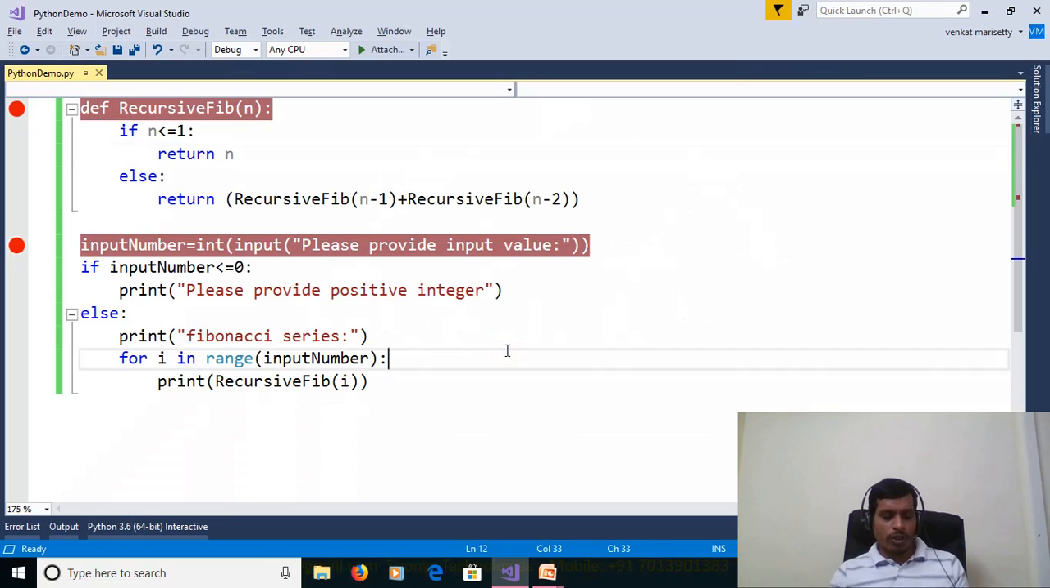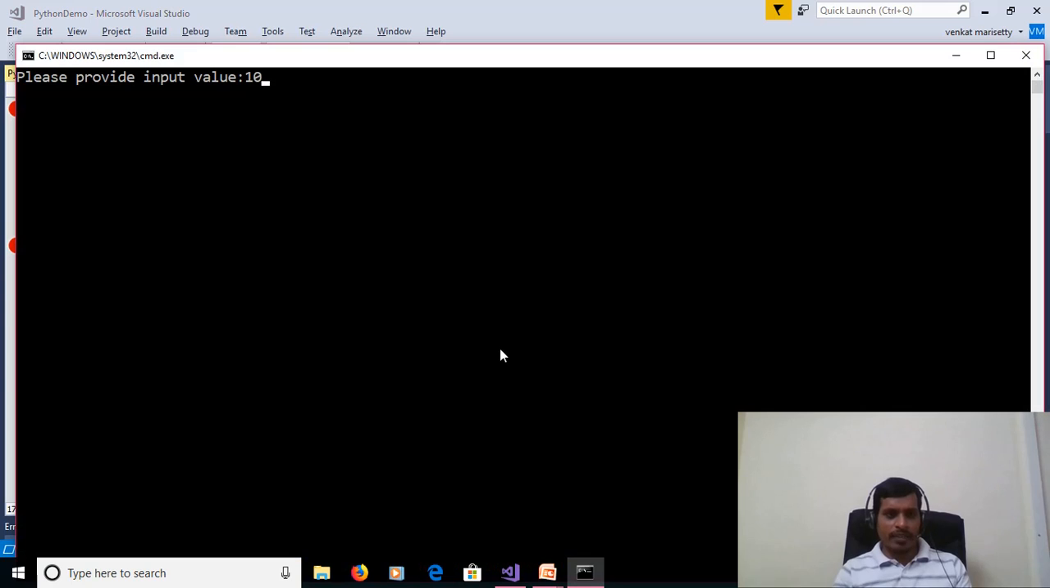We'll execute this program without debugging. Control F5, 10, and we'll get output as 0, 1, 1, 2, 3, 5, and so on.